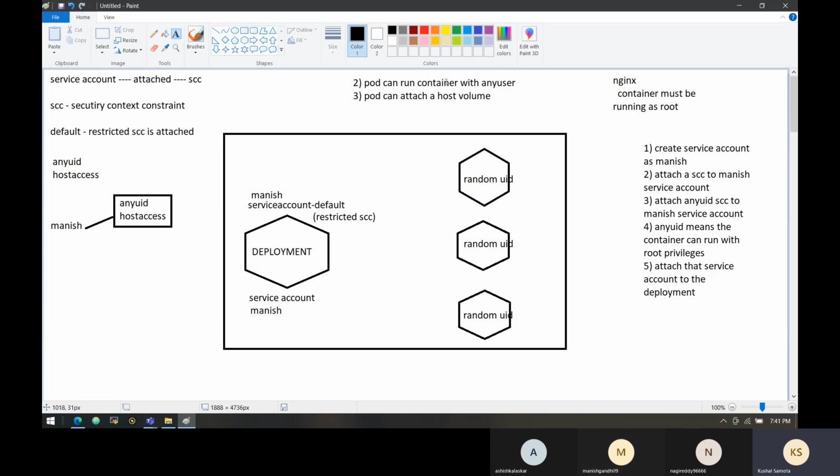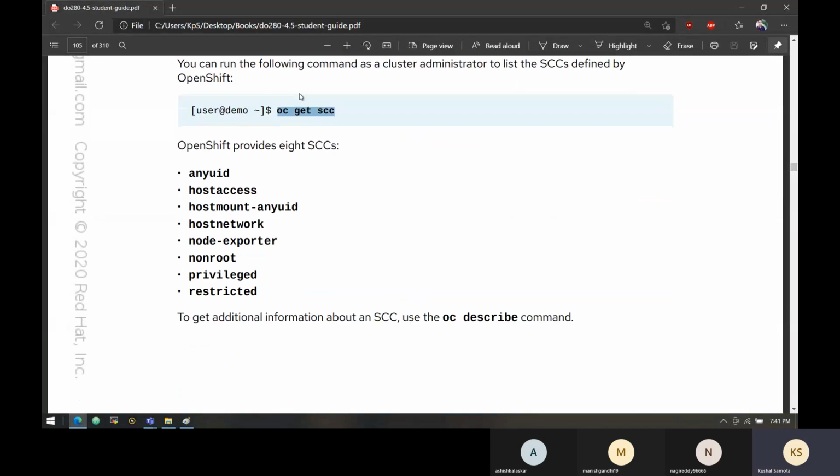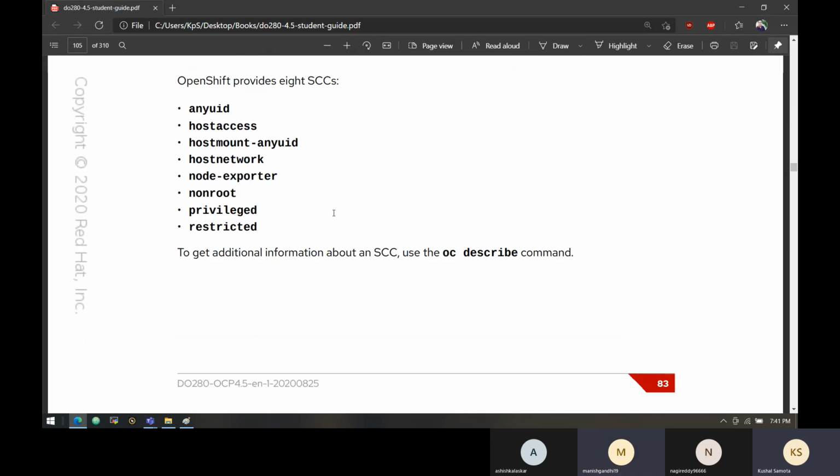So any UID means the pod can run containers with any user, and the host access SCC you have attached to the service account means all the pods can attach a host volume. Now, the oc get scc command you can use to list all the SCCs like anyuid, hostaccess, hostmount, hostnetwork. By default, your pod cannot access your host network. Also node exporter, nonroot, privileged, restricted. All these SCCs are available over here. Almost 7 or 8 SCCs we can use.